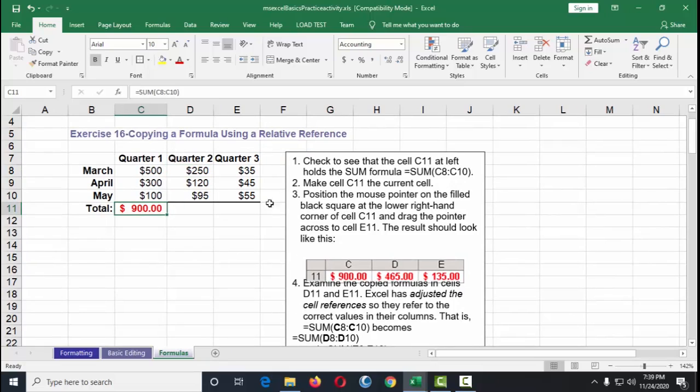So, check to see that C11 at the left holds the sum formula. Where's C11? This one. Yes, the sum formula is the same as this, so C8 to C10. Make cell C11 the current cell. Position the mouse pointer on the lower right-hand corner of C11 and drag across to E11.